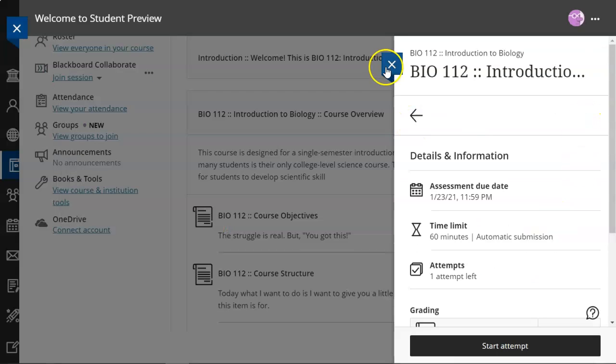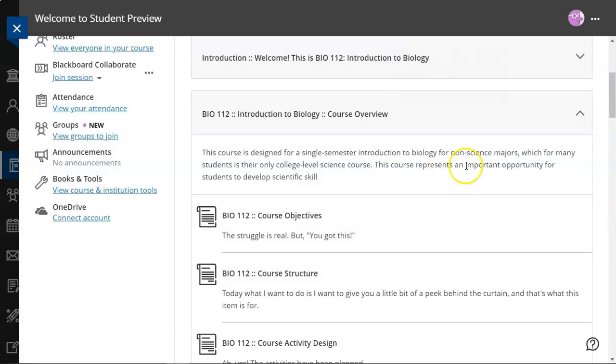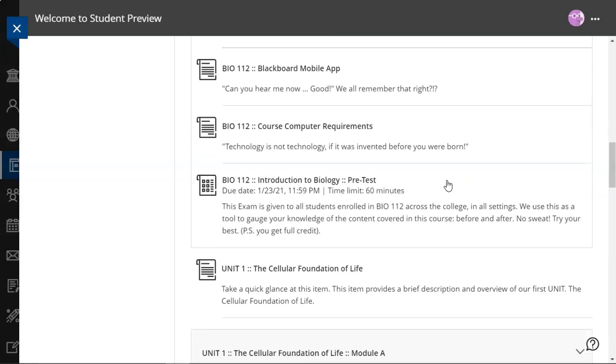Okay, so that concludes the course overview navigation, but at the very end of the navigation we see another assignment that needs to be completed by January 23rd at 11:59 p.m. This is our pre-test to the course, and if you can see in the description, this is an exam that we give to all students enrolled in Biology 112 across the college and in all settings. So students at Maysville, Montgomery, LVC, and Round who are taking Biology 112 will all take the same exam.